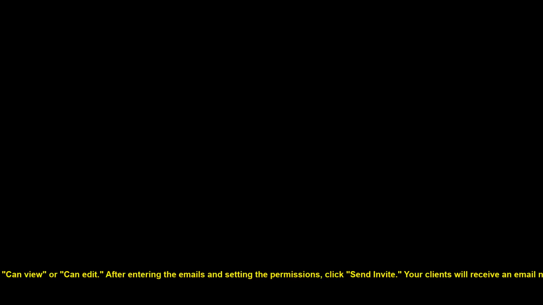In the upper right corner, click on the Share button. A sharing dialog will appear, allowing you to add client emails. Enter the email addresses of the clients you wish to share with. Choose the appropriate access level, either can view or can edit.